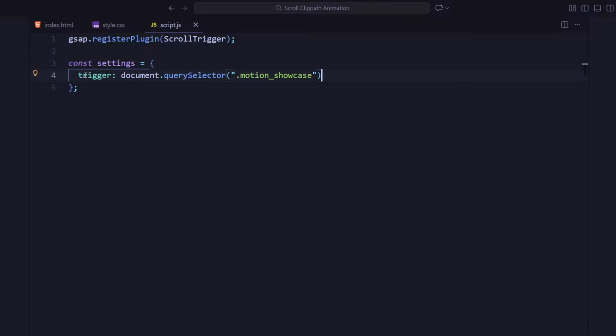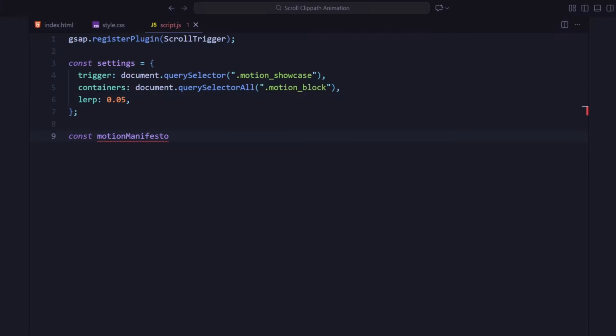Alright, let's load the essentials. I'm registering the ScrollTrigger plugin, which is the engine behind our pinning logic. Then I'm defining a centralized settings object. This holds our main trigger element, the slide containers, and our smooth scroll loop value. Keeping these values here at the top makes tweaking the physics later much faster than hunting through code.